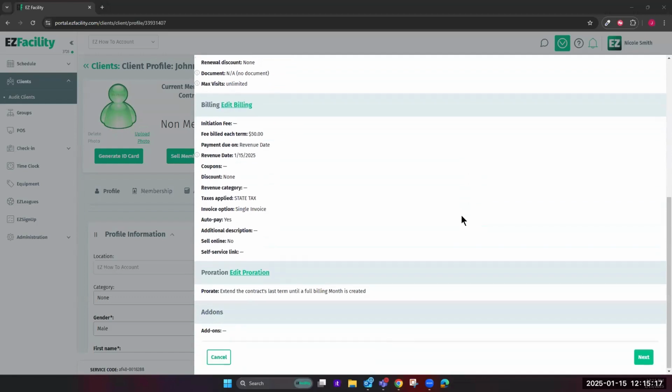Scrolling down to the bottom, we would need to go ahead and click next. So I do have a question of should the membership always be in the client's name, even if the parent is paying for the membership? I would always recommend, yes, it should be in the child's name, and then you would put the billing information in for the parent. That way they don't have multiple profiles and such.